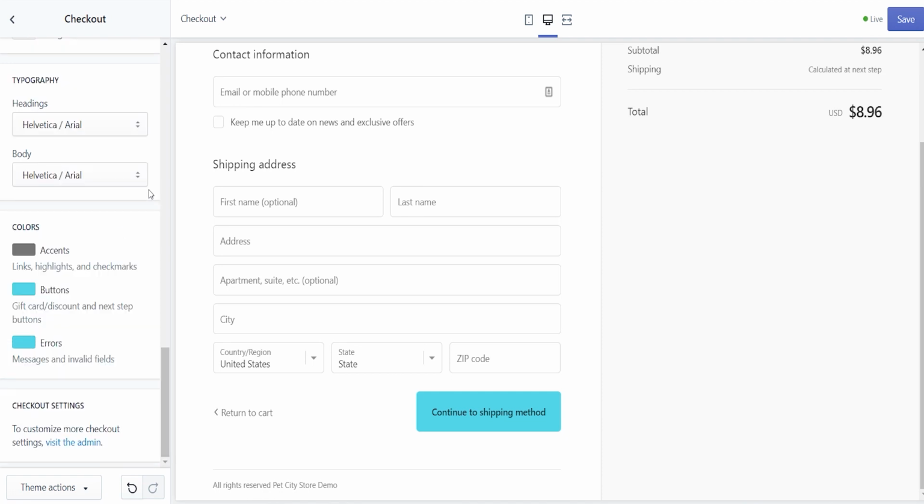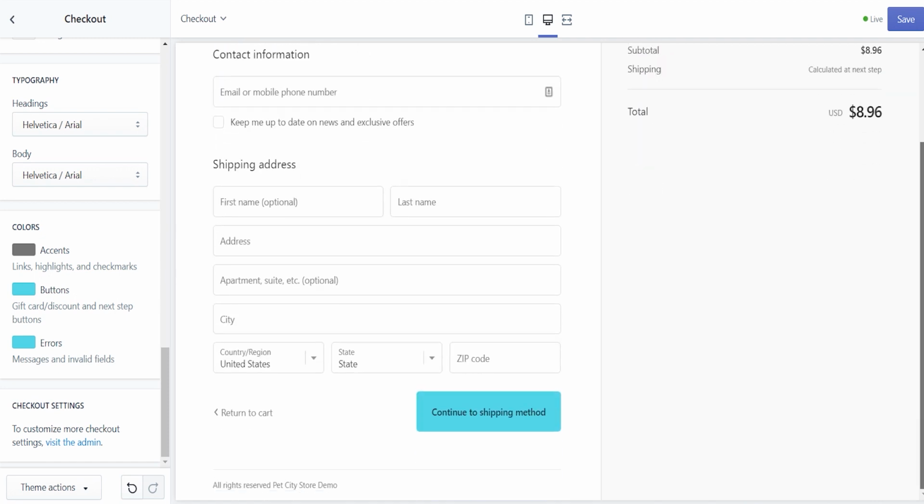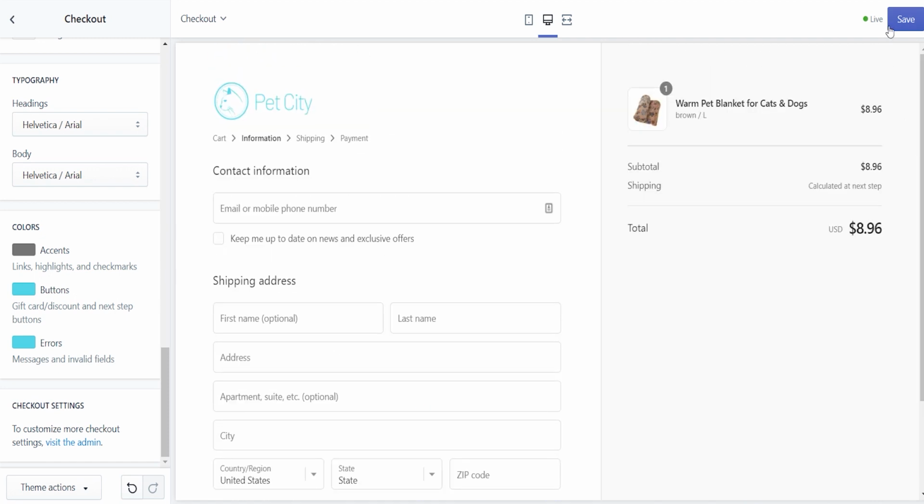Now we have a branded checkout page. Click Save and move on to the next step.